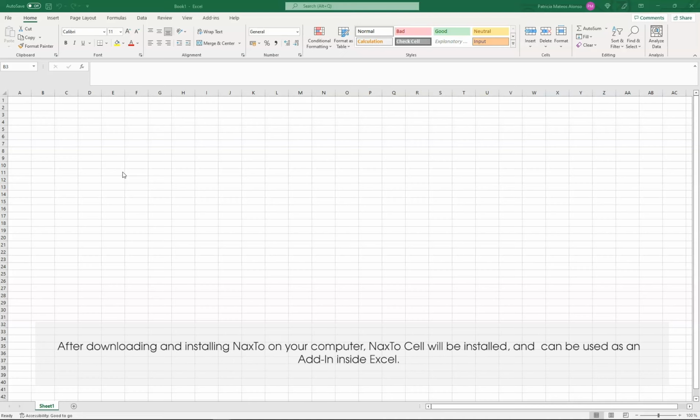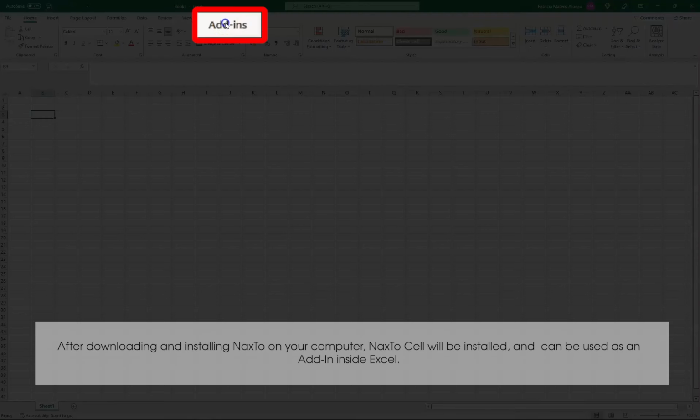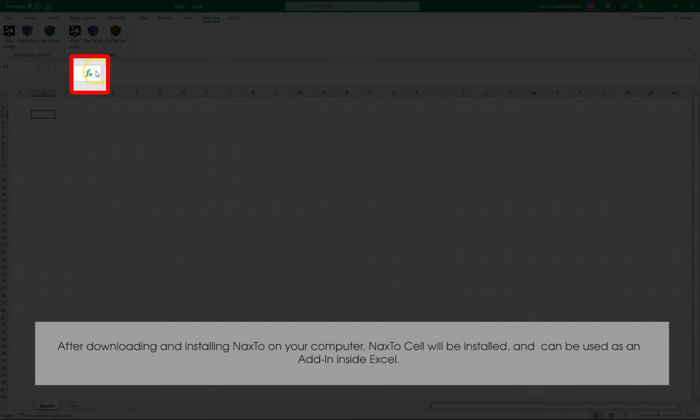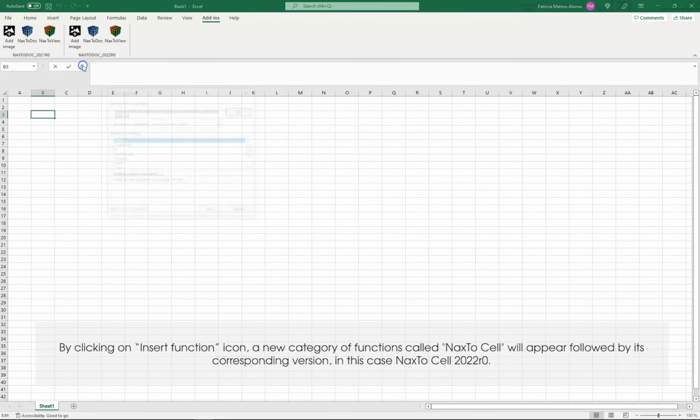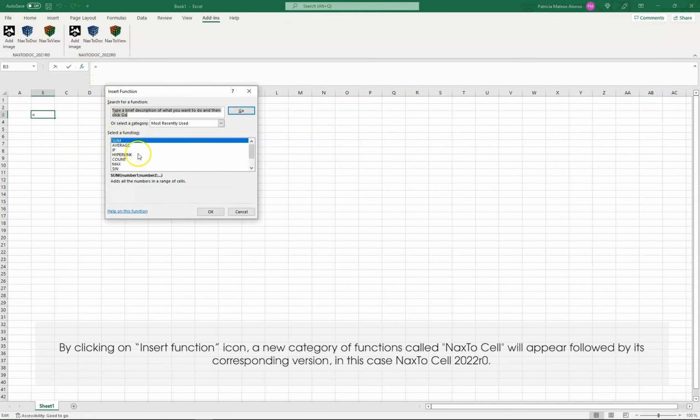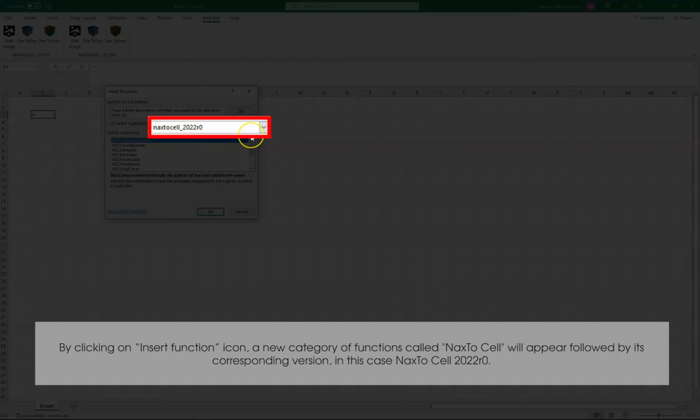After downloading and installing NaxTo on your computer, NaxToCell will be installed, and can be used as an add-in inside Excel. By clicking on Insert Function icon, a new category of functions called NaxToCell will appear followed by its corresponding version, in this case NaxToCell 2022R0.